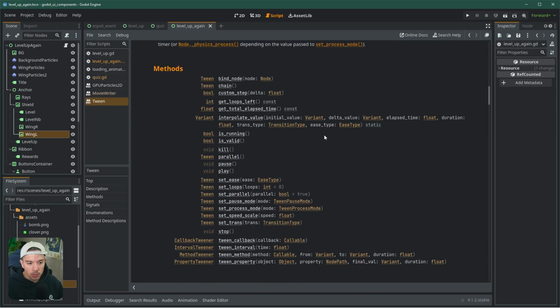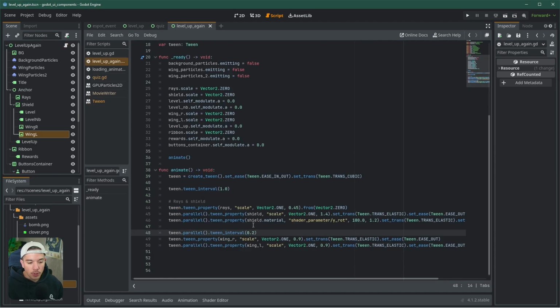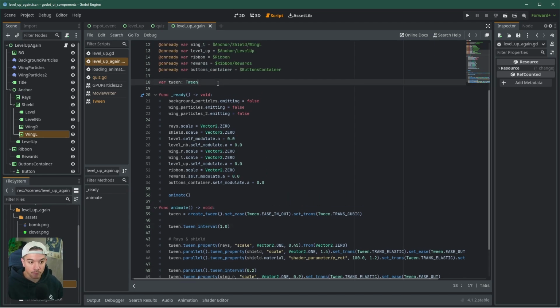So it's not a huge deal. Set parallel, set easy. Yeah, it's not a huge deal. You can accept it. You can say, okay, it's fine for me, it's what I want. Or you can create another tween. It's also something that's possible. Maybe we can do that, actually.